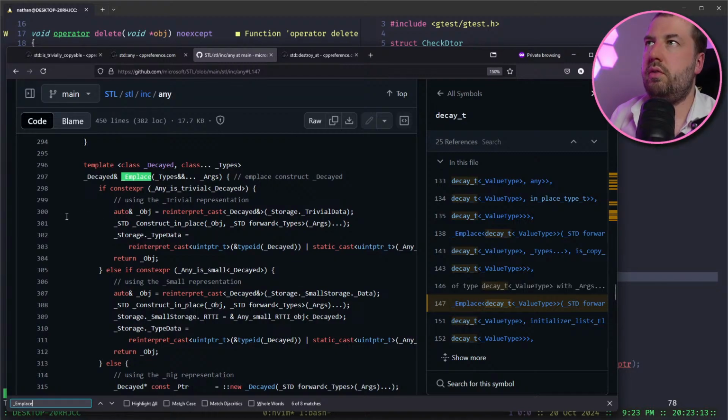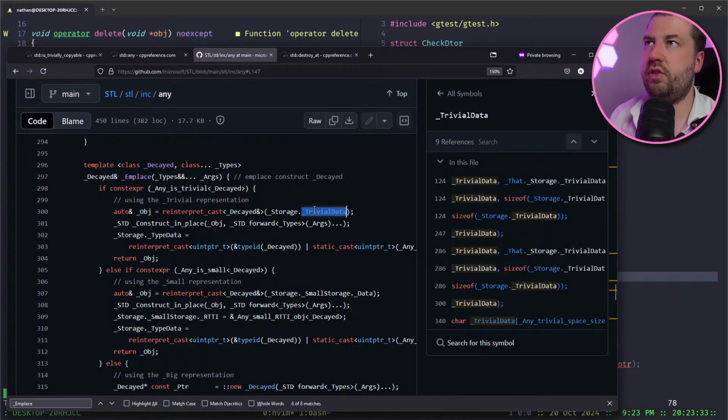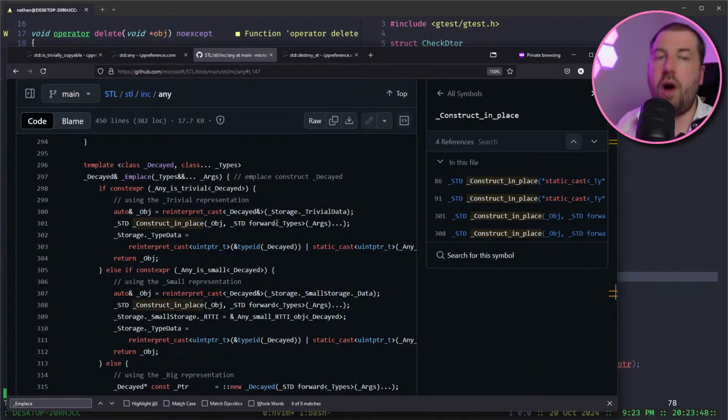It takes the decayed type and some number of arguments. At compile time, if it is trivially, I think I saw at the top, a trivial type, then they get a reference to the trivial data and just construct in place over that object, which is similar to what I was doing. They use references, doesn't really matter. Interesting. So what I think they're doing is, whereas I just memcpy the object straight over, they are constructing it in that place.